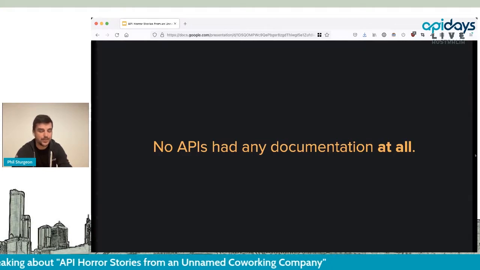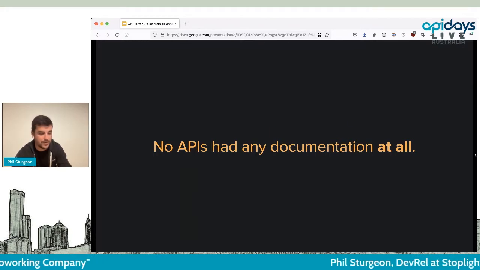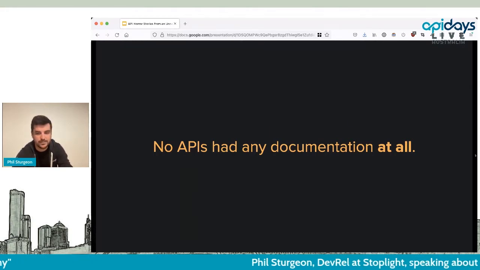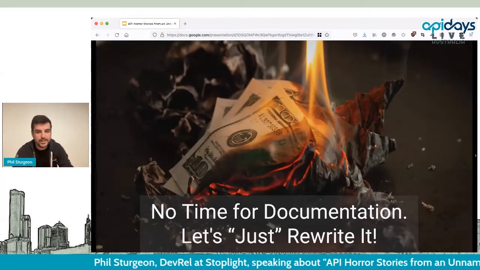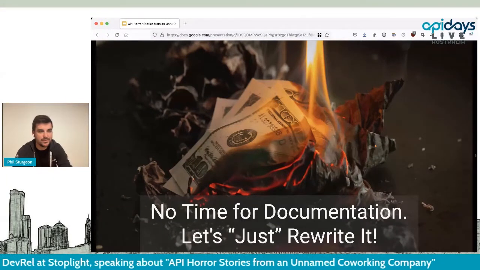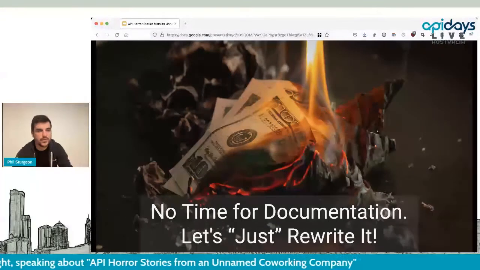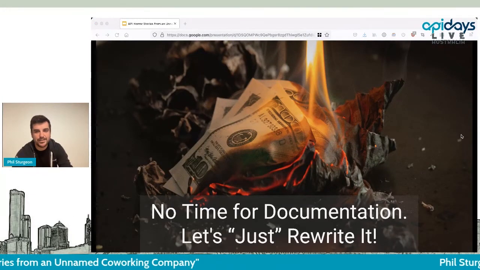No APIs had any documentation at all. So let's dig into this one a little bit, because that is a huge problem. While I was trying to figure out why everything was so bad, it was hard to see. The more I dug into it, the mindset was like, we're too busy for documentation. We don't have any time. So let's just rewrite it if we're struggling. And that is not a good approach.